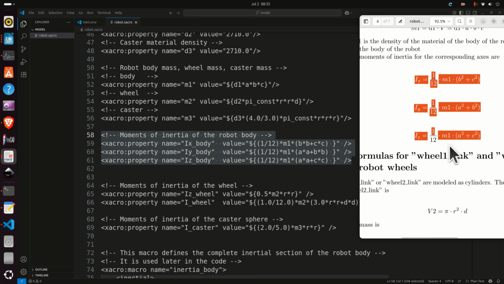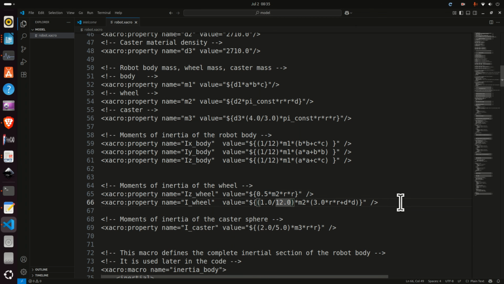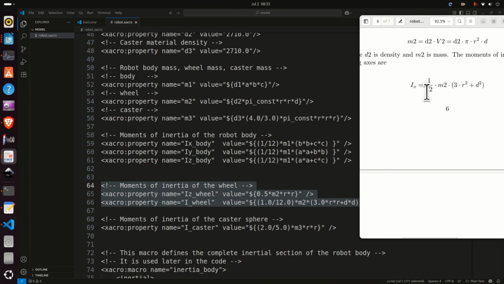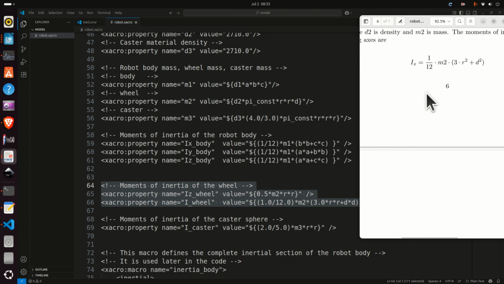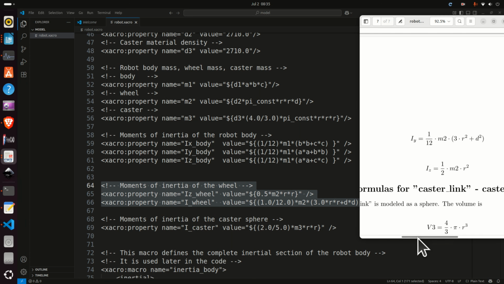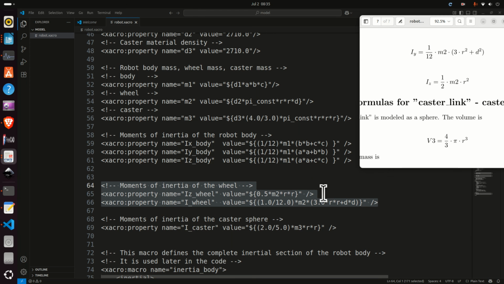We do the same thing for the wheel, where the wheel parameters, here they are. So we need to define Ix, which is actually called over here a little bit differently. It's called I wheel, since Ix and Iy are the same, and over here we define Iz also. Here they are, and you can see how these formulas are being implemented.